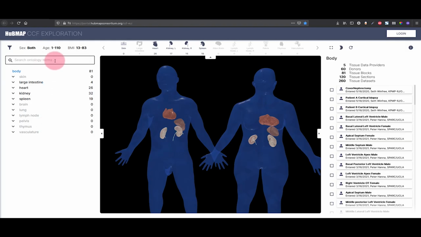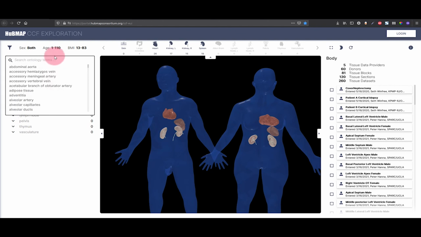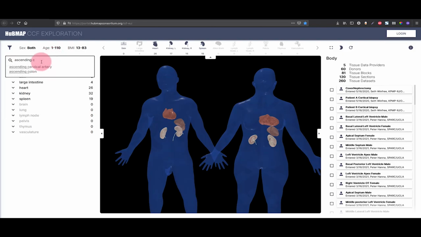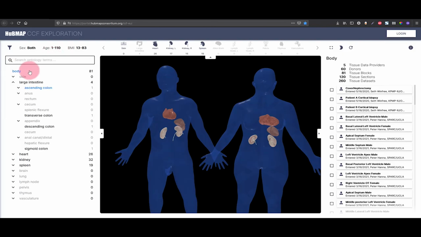Here I can search for ontology terms. So for example, let's say I am specifically interested in the ascending colon. I can type this in and then I can see that there's an autocomplete function here. So I go to ascending colon and then the partonomy here opens automatically to the ascending colon. We can see that we have 1 tissue block for the ascending colon, which we saw just a second ago.